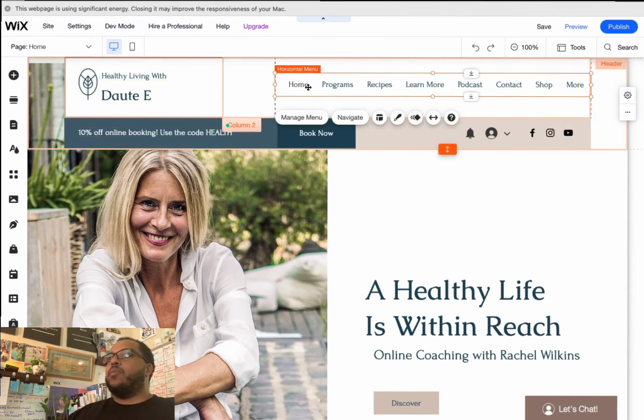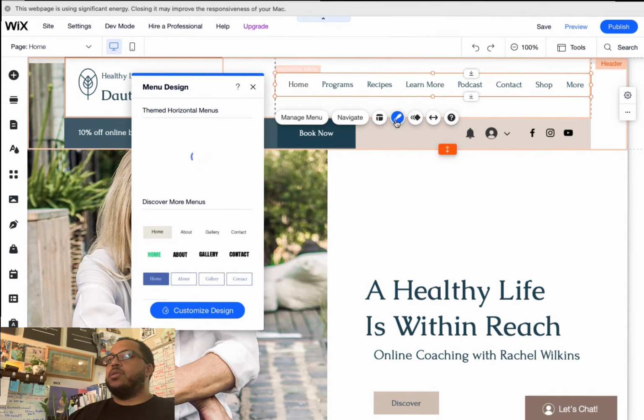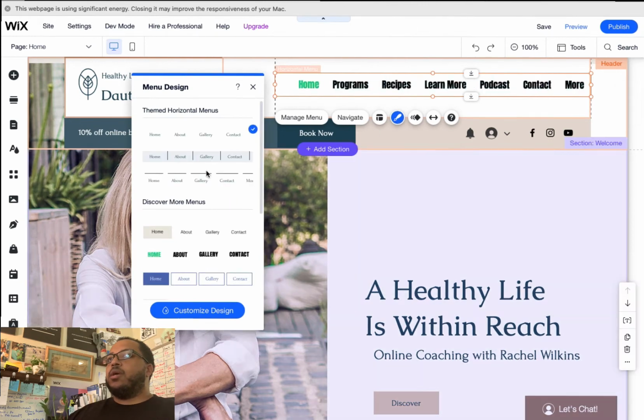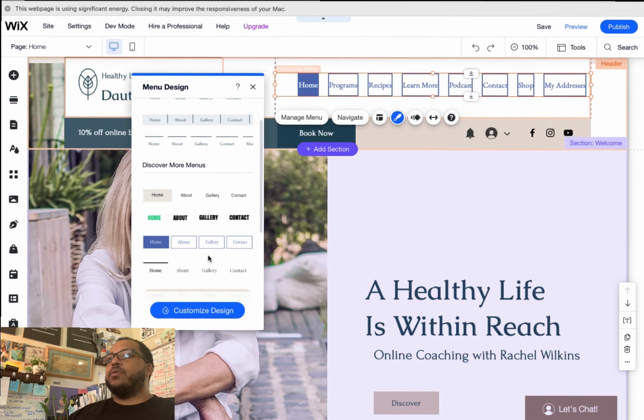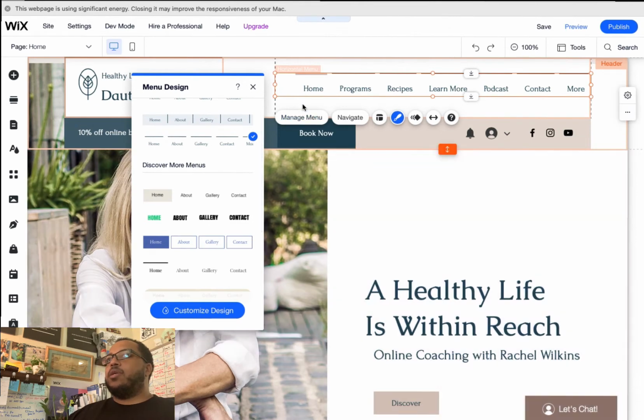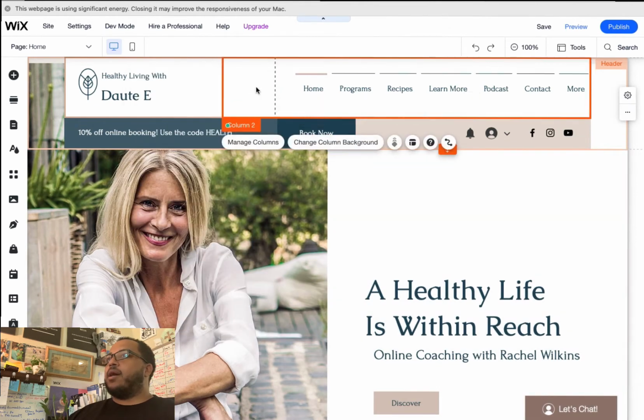Next, we want to change the design. We want to change how it looks. We'll go here, and as you hover over them, you will notice that the display of the menu changes to the design that you're hovering over. Let's say we like this one. We want to choose it. We click it. The check mark means that is now the design that we have on our menu.